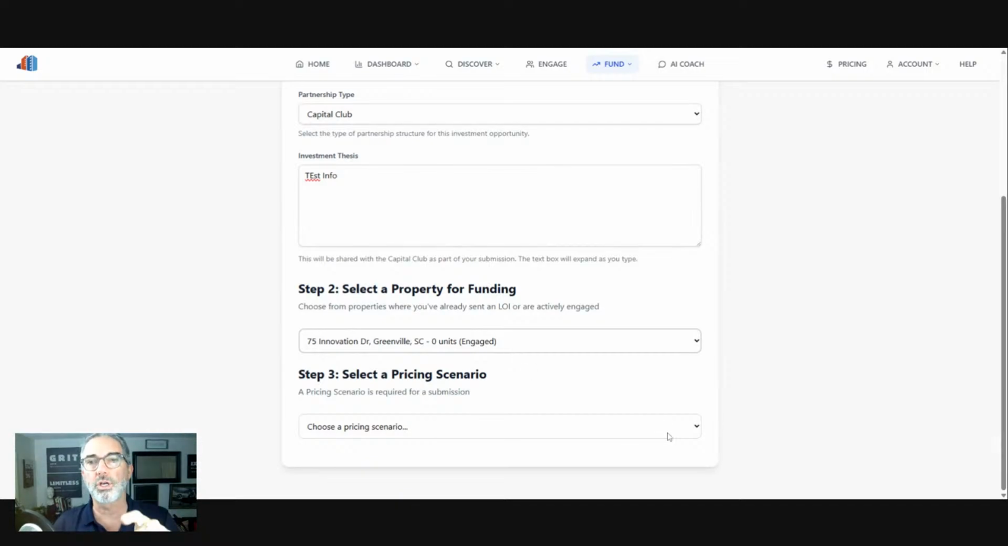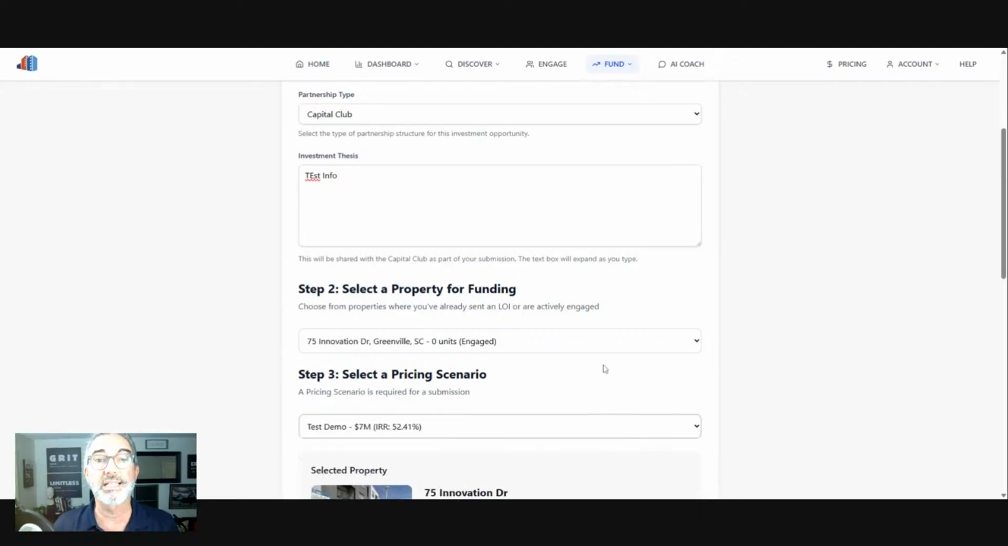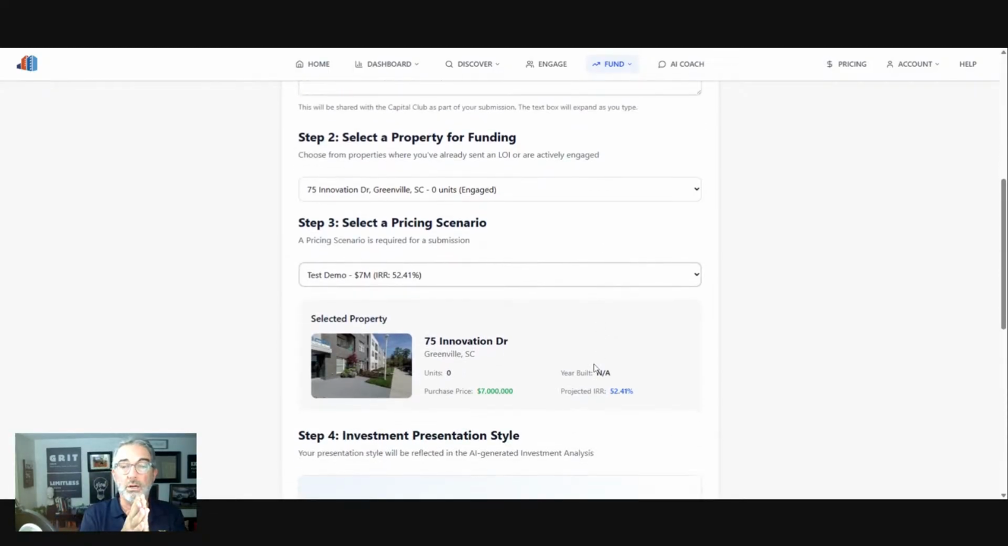Now, remember also, we had a particular type we decided the analysis was on the test demo. So what this is doing here is you can create multiple pricing scenarios, save them, and choose which ones you want to share with us. You can choose all of them, and you can post these up to the site.